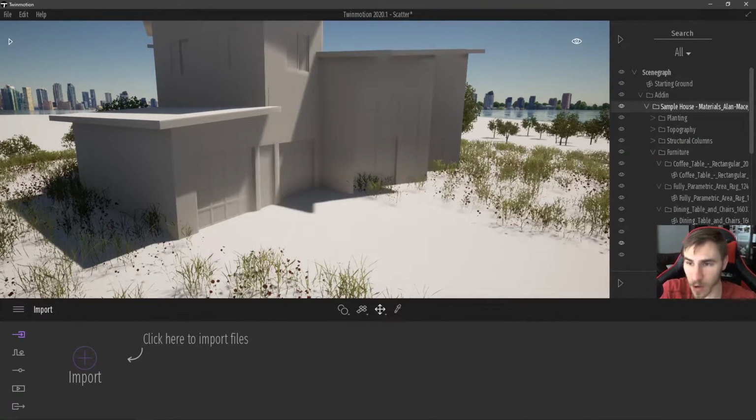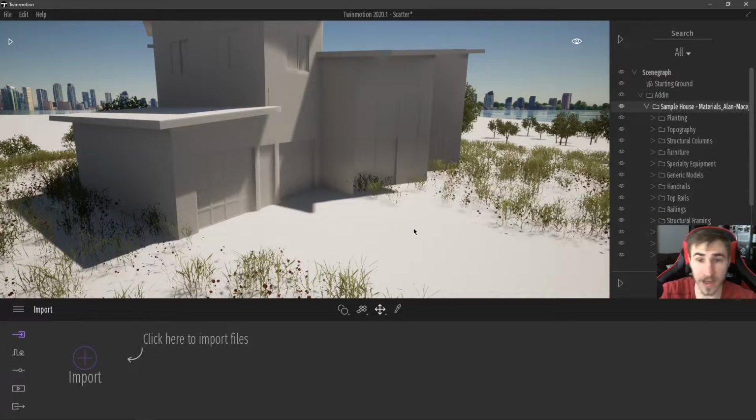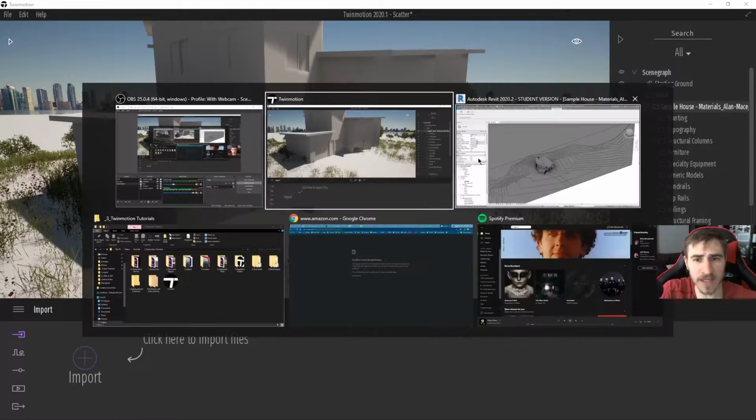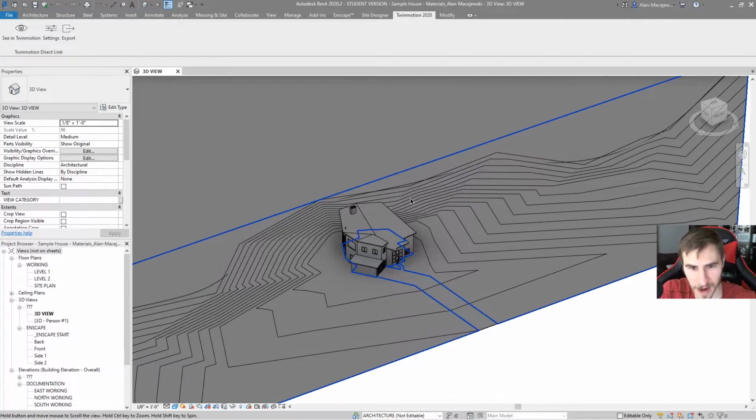Every object is its own. I have individual coffee tables, individual tables, all things are individual, and that's good because I can go and just add materials here and there to the different objects. But that's not actually the case until I've done that within Revit. So if I go back to Revit now, we can see that again, everything is gray, everything's the same.